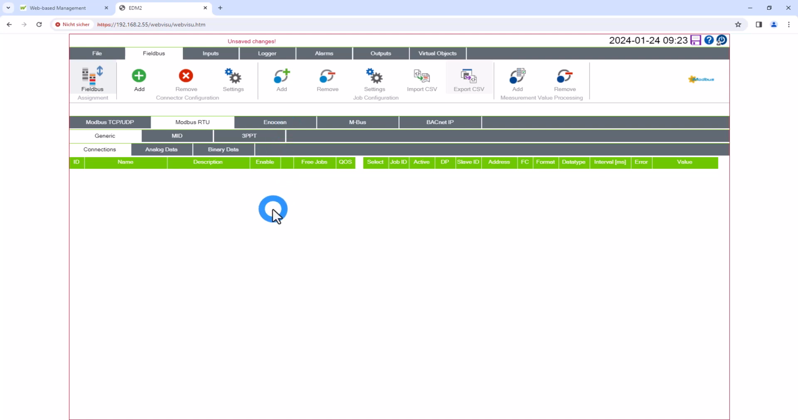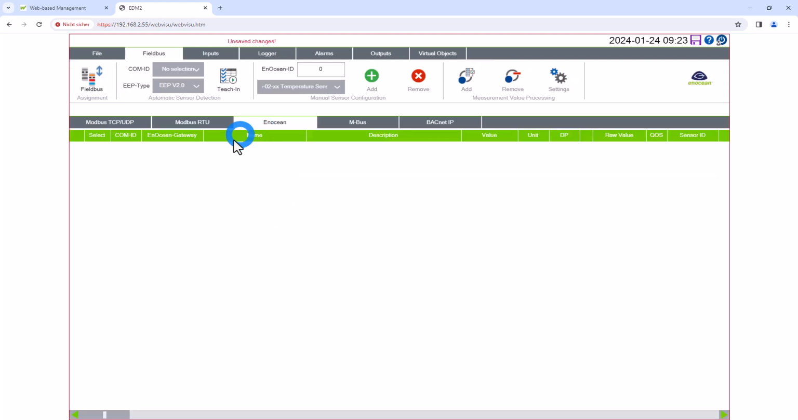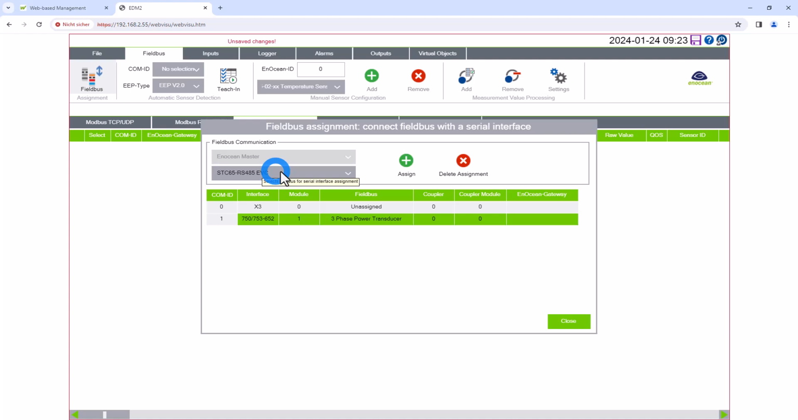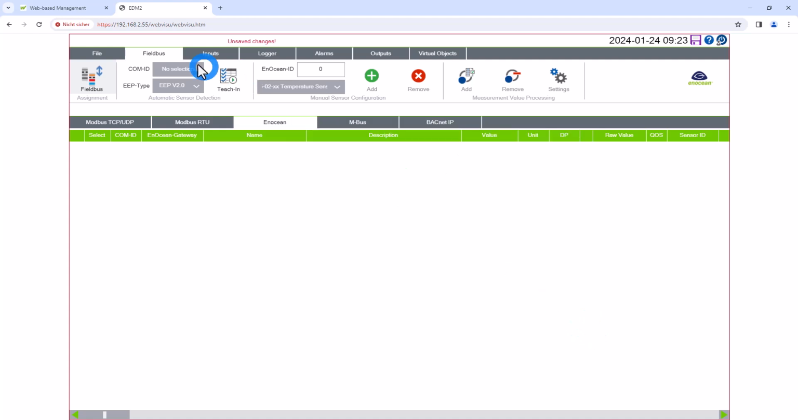In EnOcean, I have not connected an EnOcean at this time, but you can do that. Just need a serial interface and connect an EnOcean antenna, and then you do the same field bus assignment in EnOcean. Do you have a Thermokon EnOcean antenna or the WAGO one? This is the WAGO antenna. Assign, and then you can configure it, select the COM ID, type in the device ID plus, and then the room operating panel is directly here, and you see the values and can log the values as usual.